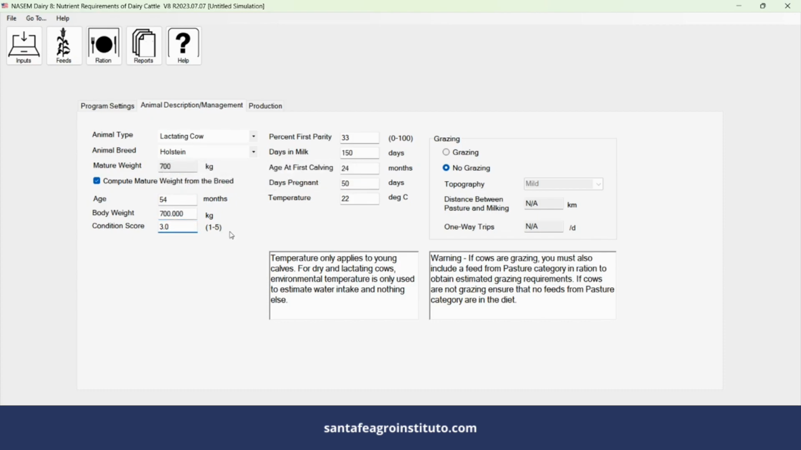The age, anything you put above 50 months won't make much difference. I'll input 54 months. I like to leave the body condition at 3, but you should check in the herd you attend, being 1 for thin animals and 5 for obese. Remember that what we look for at calving are animals with a score of 3.